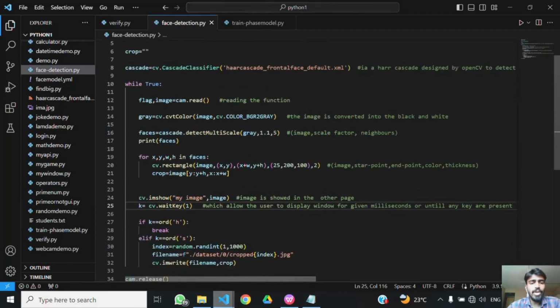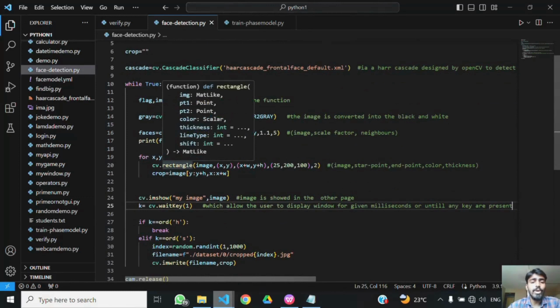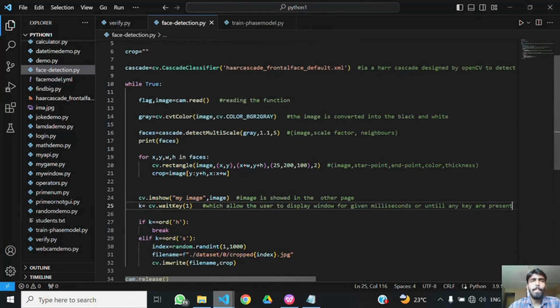We are creating a for loop to draw a rectangle on the face. When a face is identified, it shows a rectangle on our face. I will show the output next. This is the image which has been identified, and x comma y is the starting point where the rectangle starts, and x plus width, y plus height, where width is along the x-axis and height is along the y-axis. This is the RGB color, and this is the thickness of the rectangle.